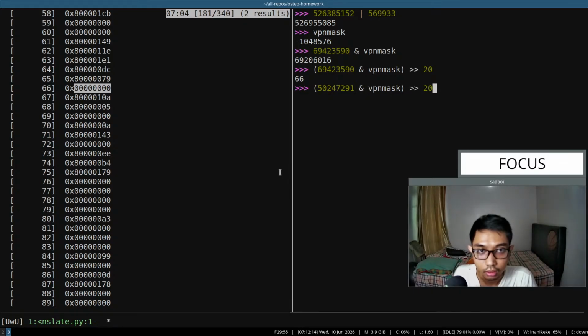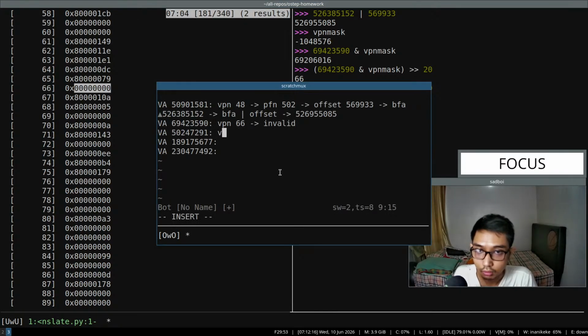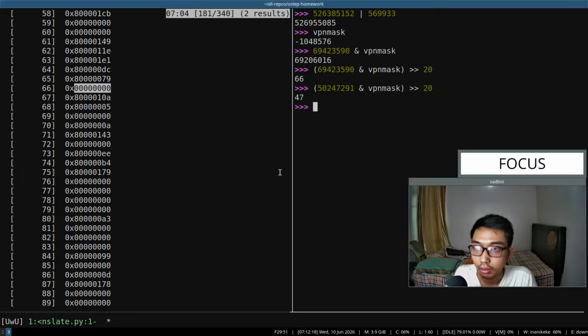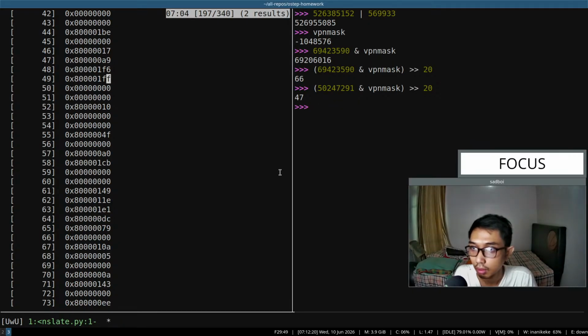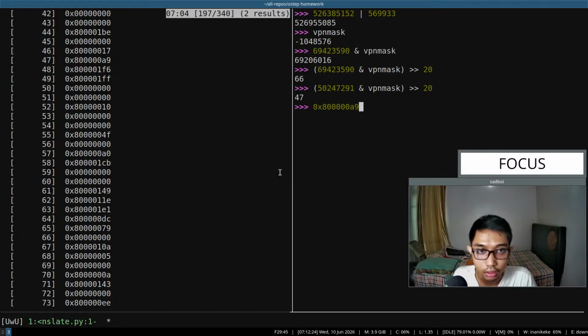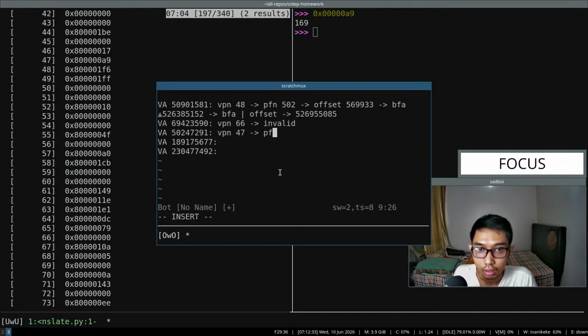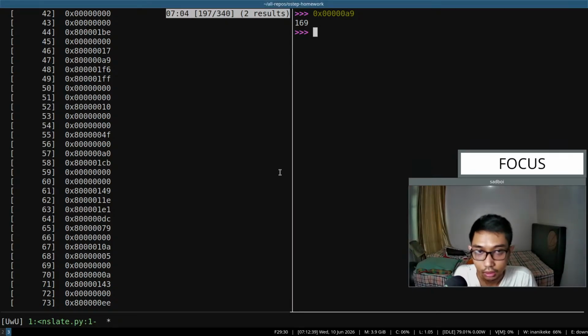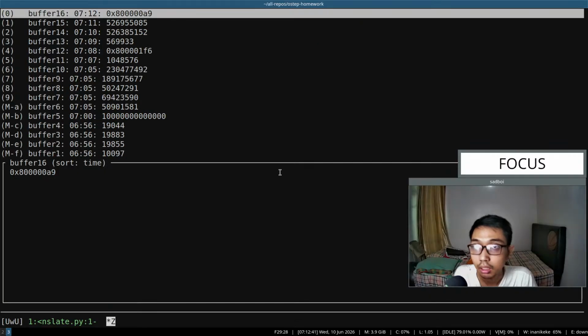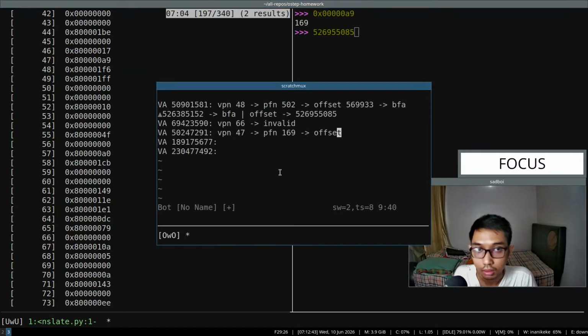To this one, 47. It is not invalid. Okay. Right. Page frame number 169. And what about the offset? There. I think this one.